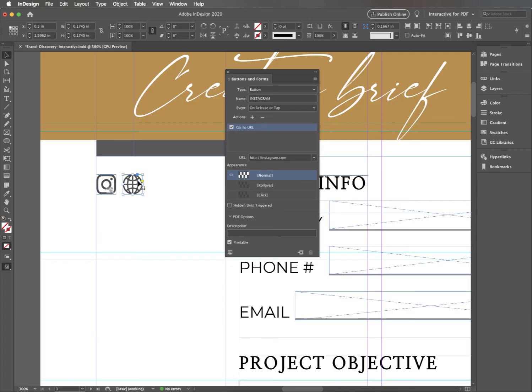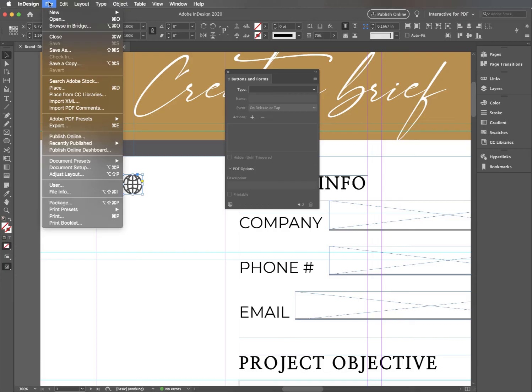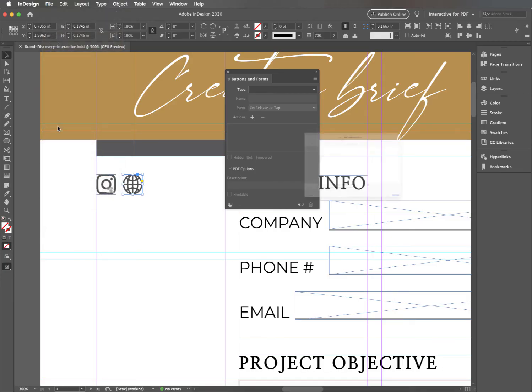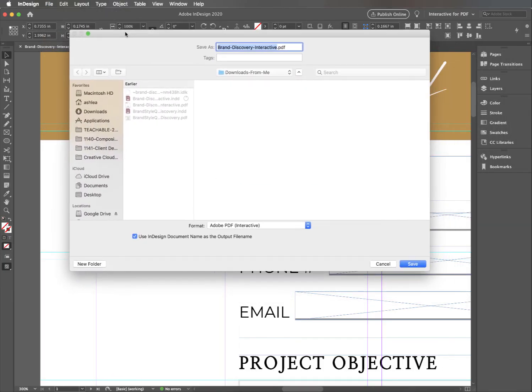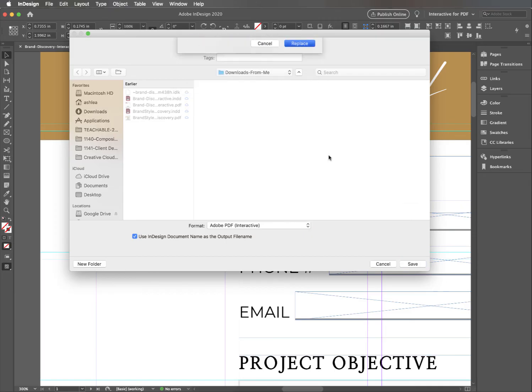And we can do the same thing for this if you wanted that to be linking to your website or another external site. So now let's go and export this and see how it looks. So I'm going to go under File and Export. Now really important to note that the format needs to be Adobe PDF Interactive. Do not select Adobe PDF Print because none of those interactivities will come up. So we want to make sure it's interactive and save.